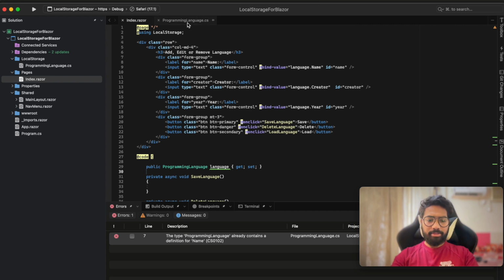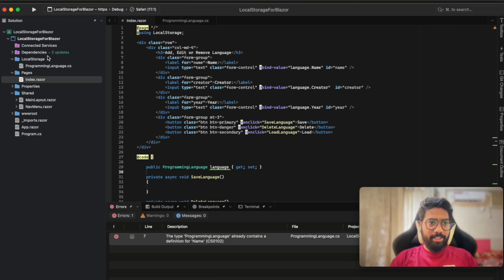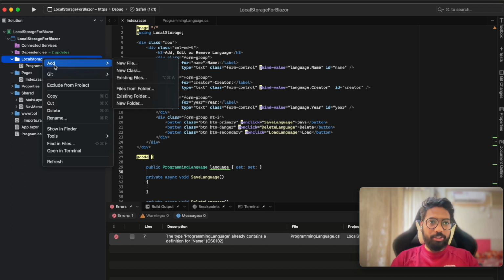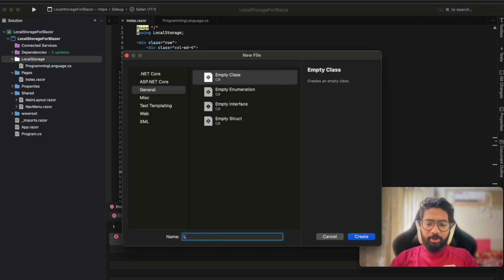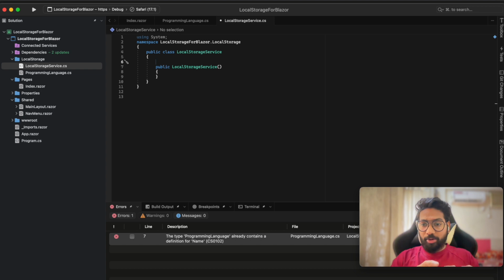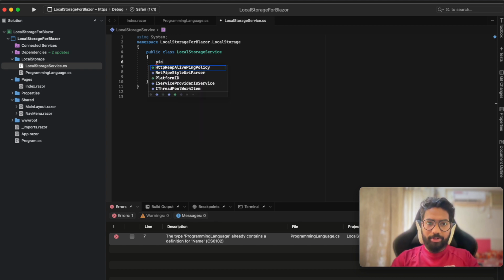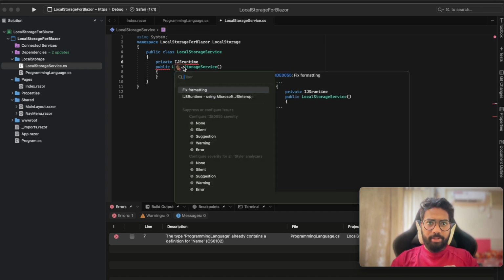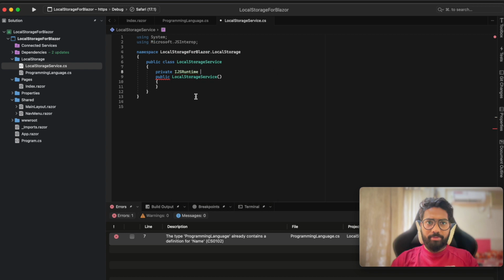And that's gone. Next is the important part. This is where we are going to create a local storage service. So go ahead and add a new file, call it local storage service. This local storage service is gonna interact with JS runtime. So for that we're gonna need IJSRuntime, import the namespace from Microsoft, and then let's call it JS.